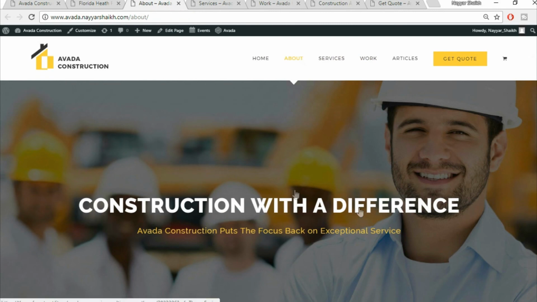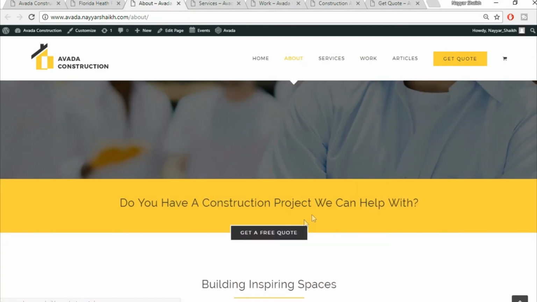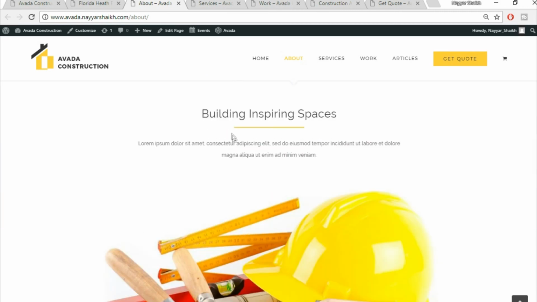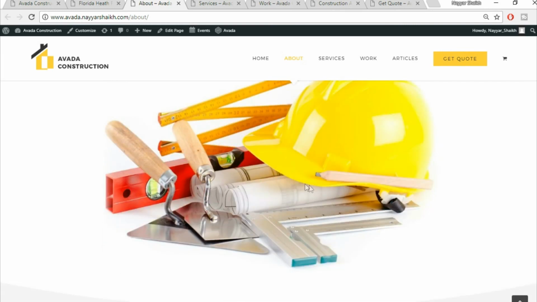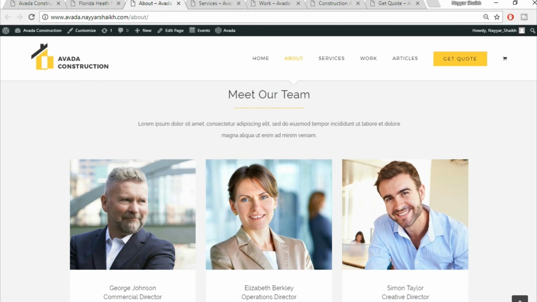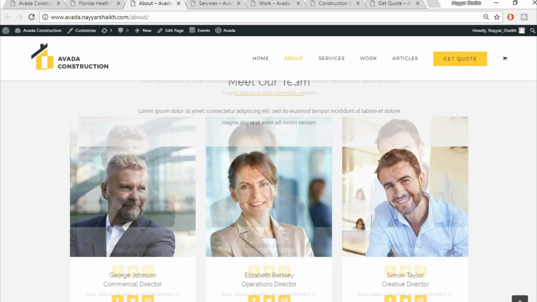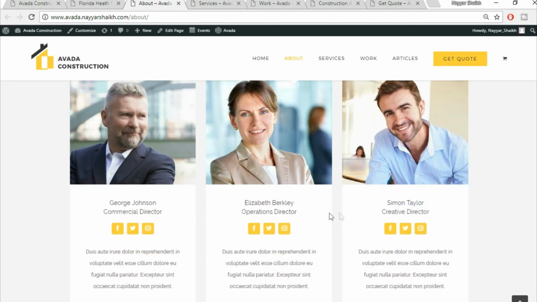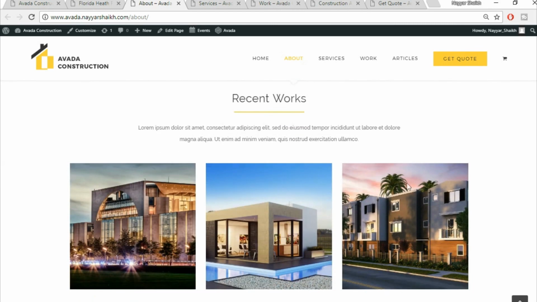Again, we have a header with a title, subtitle, and then a call to action button. Then in the first section, this is title, separator, subtitle, and an image related to your website or your business, obviously. Then we have our meet our team section. So basically you can have your team over here, with their image, their name, their designation, their social profile, and a very short description about them.